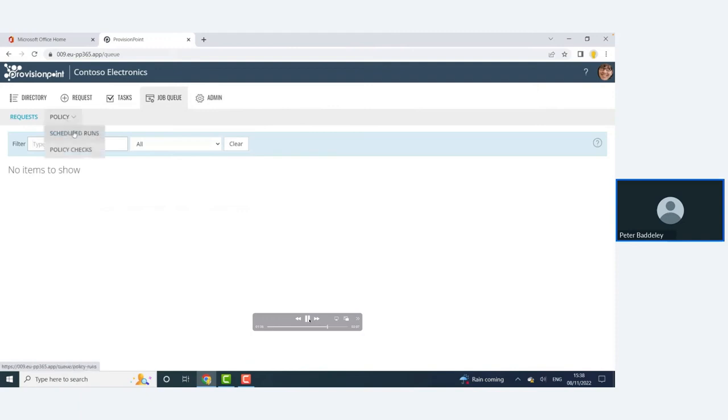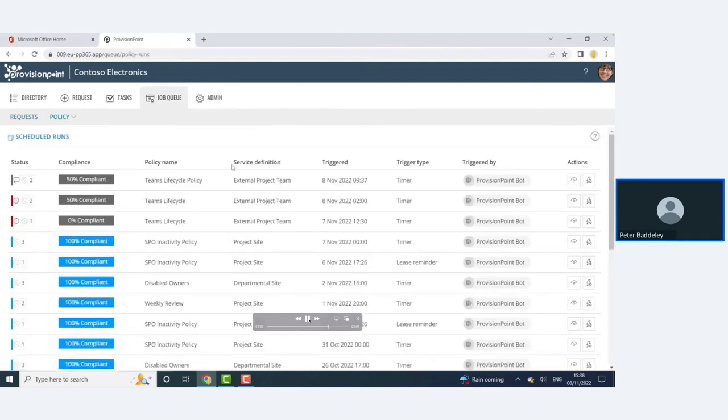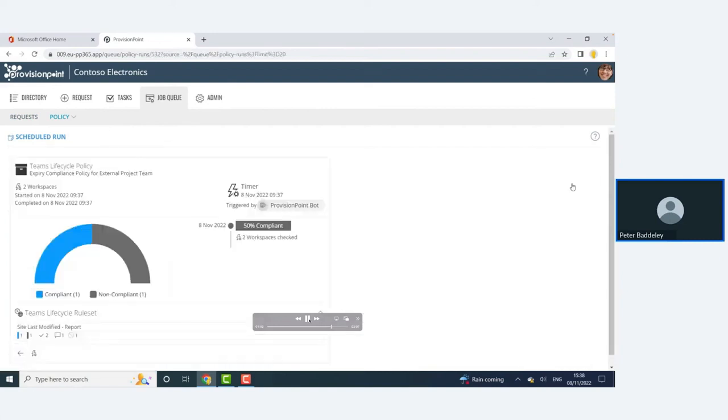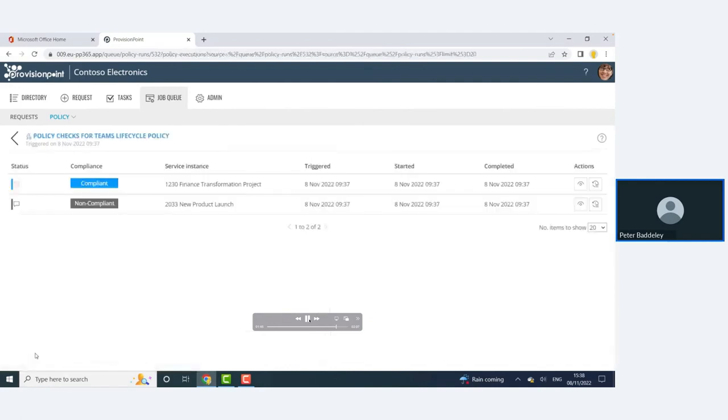I access information on my policies through the job queue. So I can see one which is run here. It's saying that 50% are compliant, in which case 50% are inactive. I've only got 2 in my example. I can see some core reports. I can also dive in and see which teams meet my policy and which ones don't.